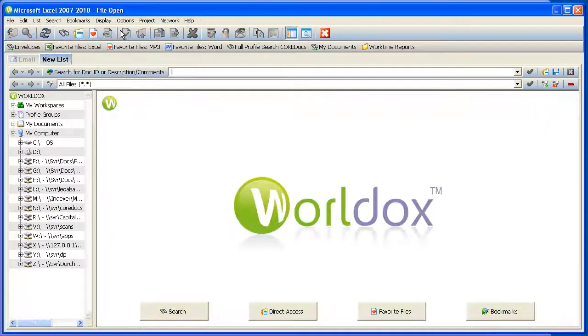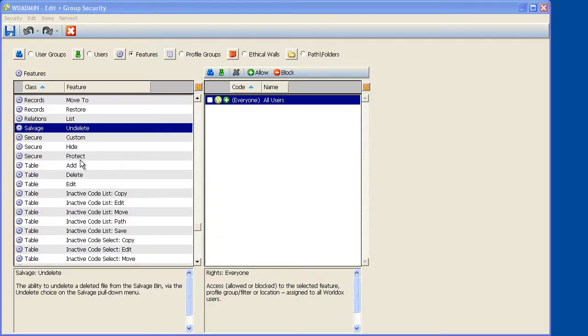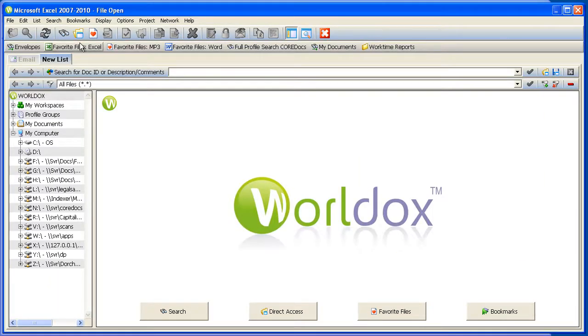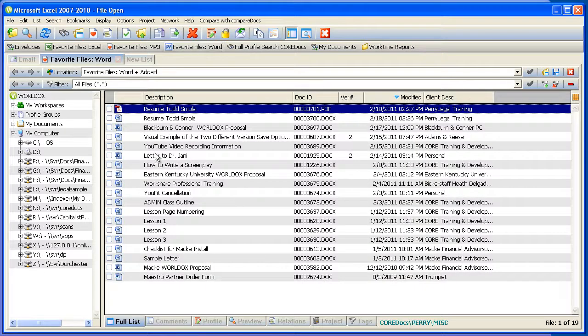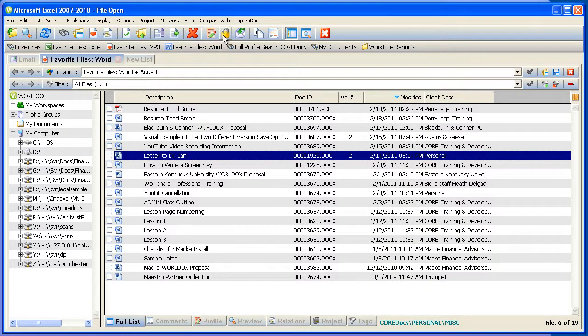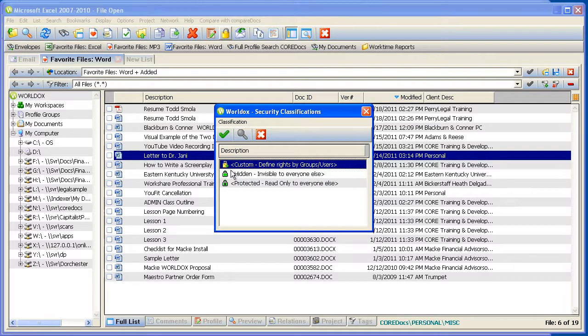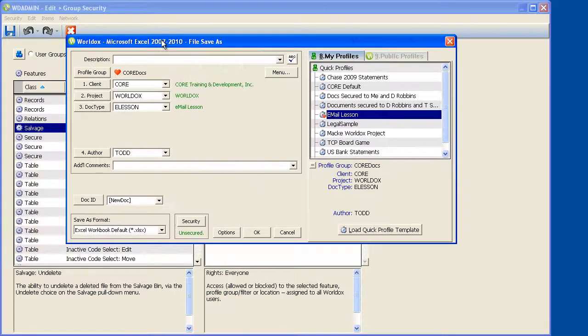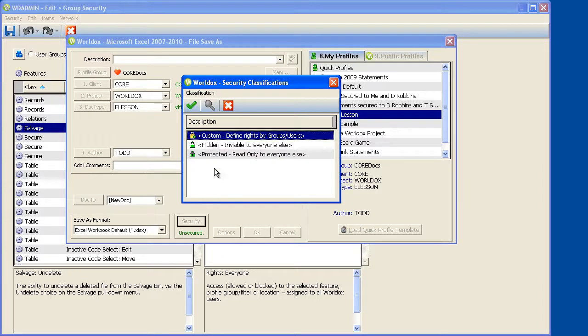Secure, custom, hide, and protect are the three security options you'll have when you're profiling an unsaved document, or when you access the security function within Worldox after a document has already been saved into the system. So for instance, on an existing document, select, go up to the padlock, custom, hidden, protected. When you're saving a new file within the profile form, when you click on the security button, that's where you'll see the three choices.